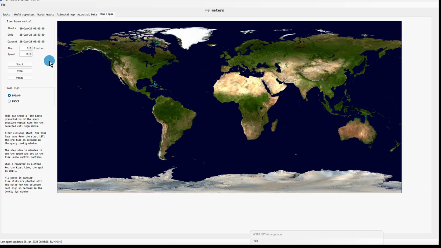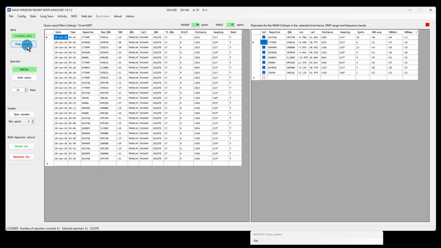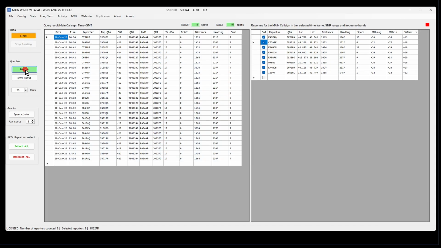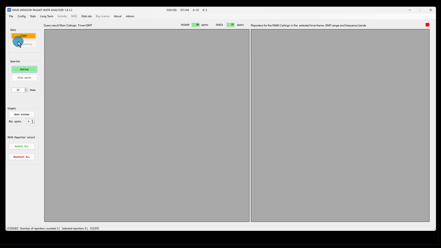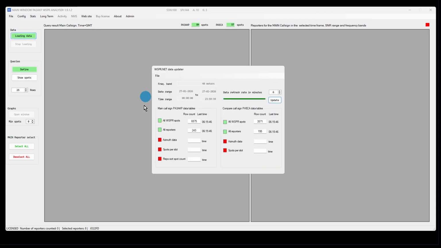Time lapse. So if you want to see how the spots are evolving as a function of the day. Now this day has been short and there's not a lot of spots, so let me change this. I close this window, I stop the loading, redefine the queries, and let's say we have a look at yesterday, 27 January. Confirm and close, start.